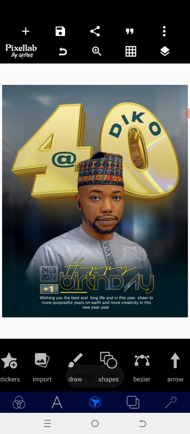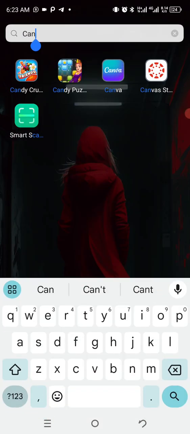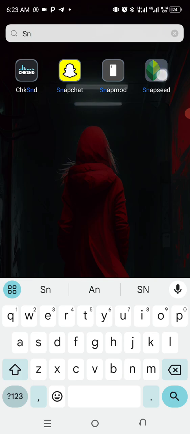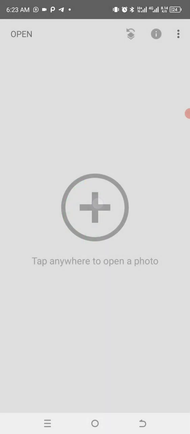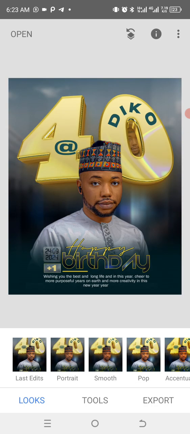So let's see how it goes. So now after saving that, everything seems to be cool. We are heading back to our Snapseed. When you get your Snapseed, you import the design we just made. So after importing the design, the next thing we're going to do after that, I'm still thinking of something.